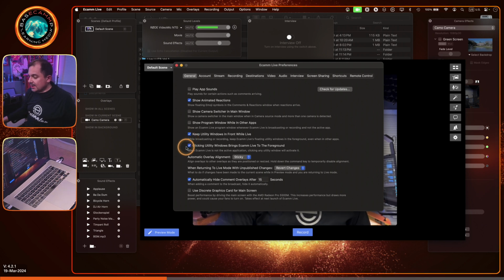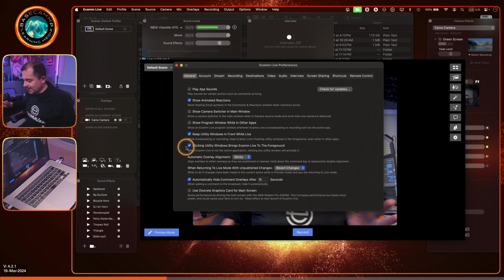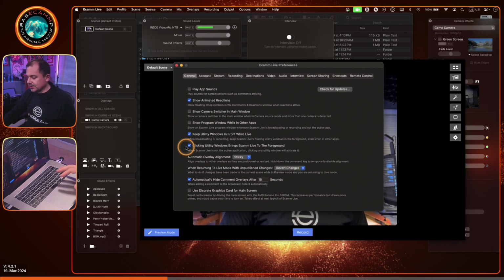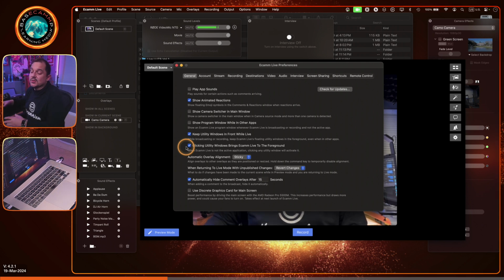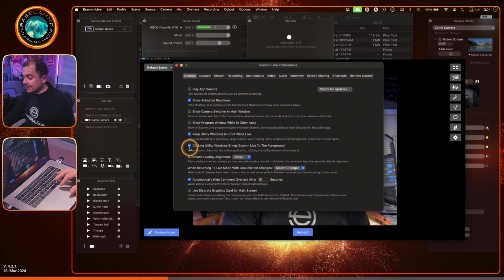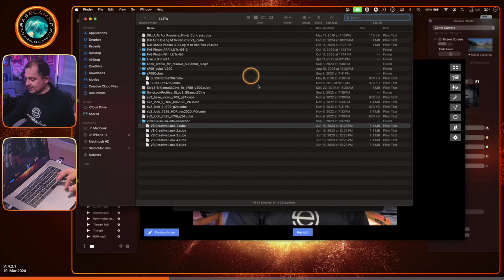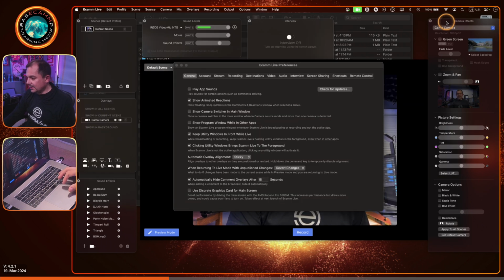Underneath there, clicking utility windows. And by the way, we're not going to do this for every single panel up top. You'd fall asleep, I'm sure. So some of these things we'll go through as we use them, but these are things that we've already talked about. Clicking utility windows brings Ecamm Live to the foreground. So let's say I'm inside my Finder window and I click on the utility window, it brings the entire app to the foreground. That's pretty much all that is.